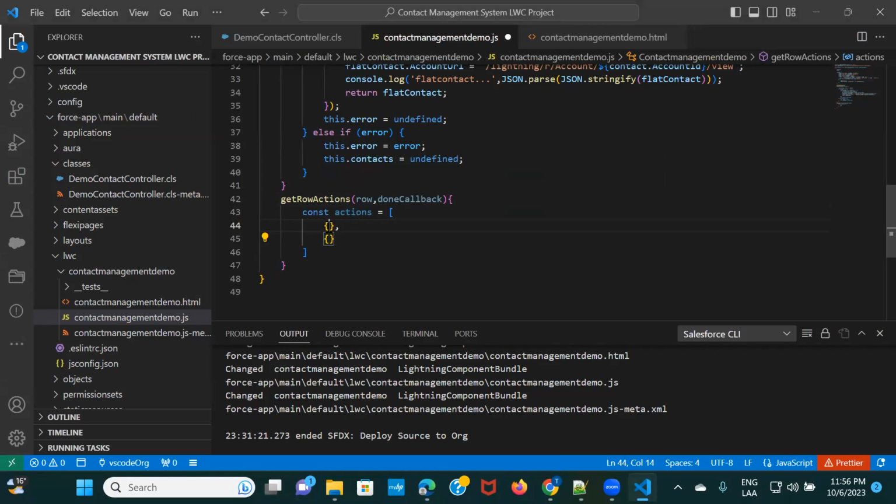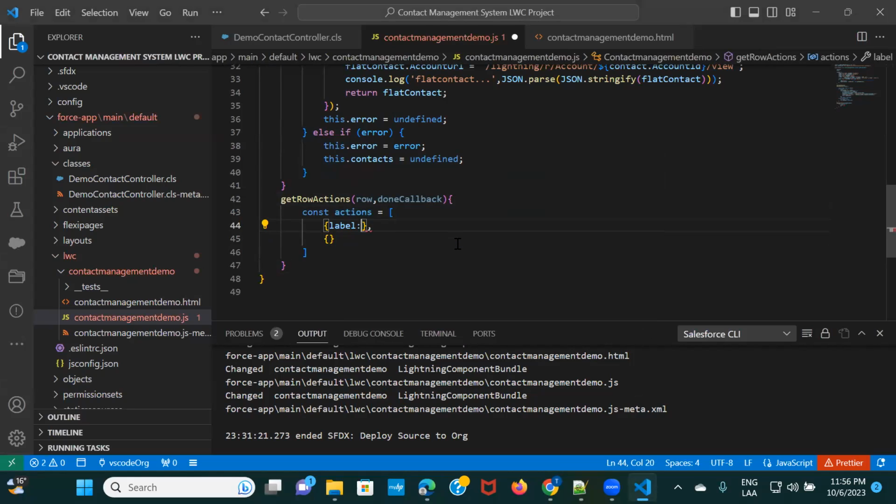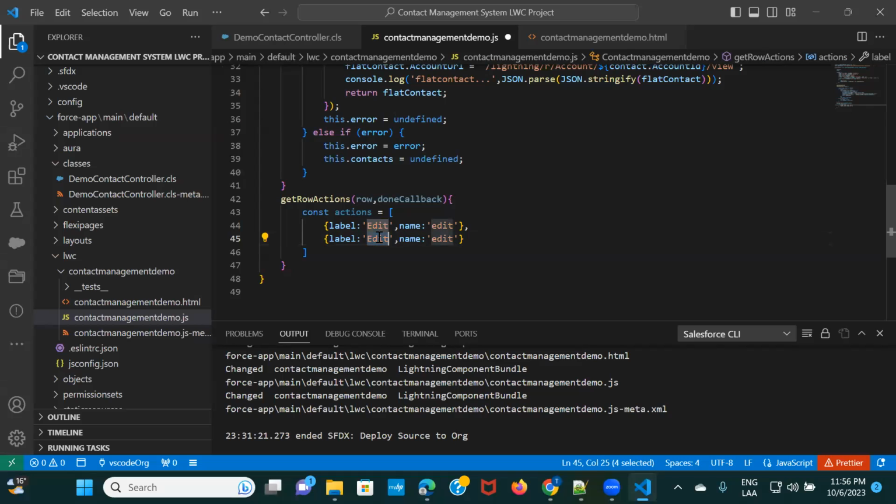Okay, and every object will take two parameters. Okay, label and name. Okay, so label, and let's give the label as edit, and we have to give the name as edit. And here I'll just copy the same thing and then replace it with delete. Okay, so delete, then delete. All right.